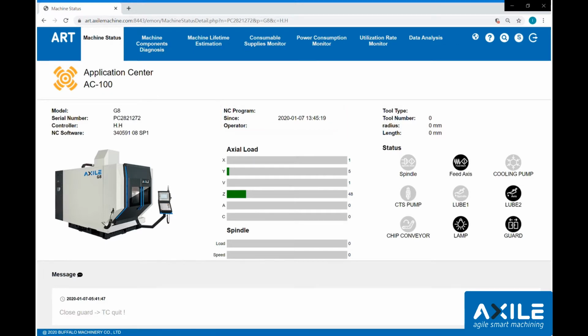This function displays all alarm messages that appear on the machine. This function monitors mechanical machine status including motors, CTS, lubricator, chip conveyor, and much more. This function displays information about the tool being used by the spindle, including tool type, number of cutting edges, tool radius, and length.